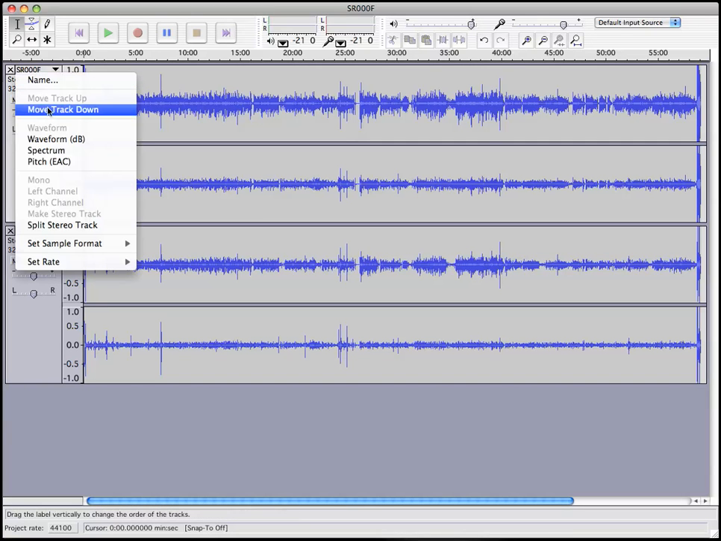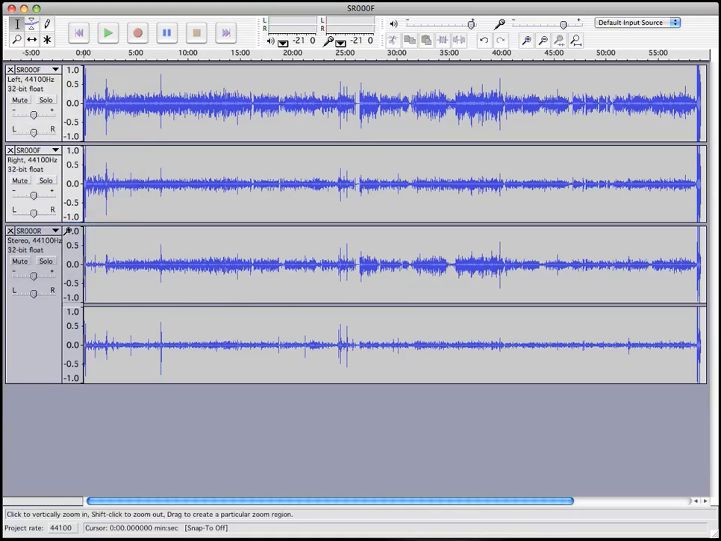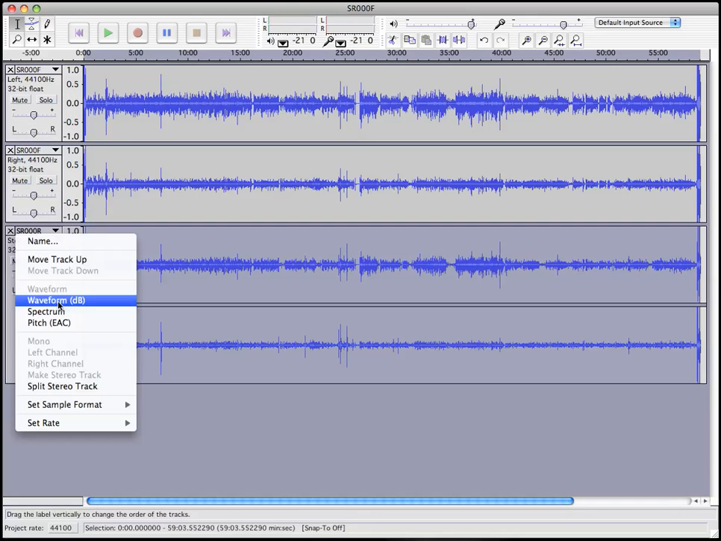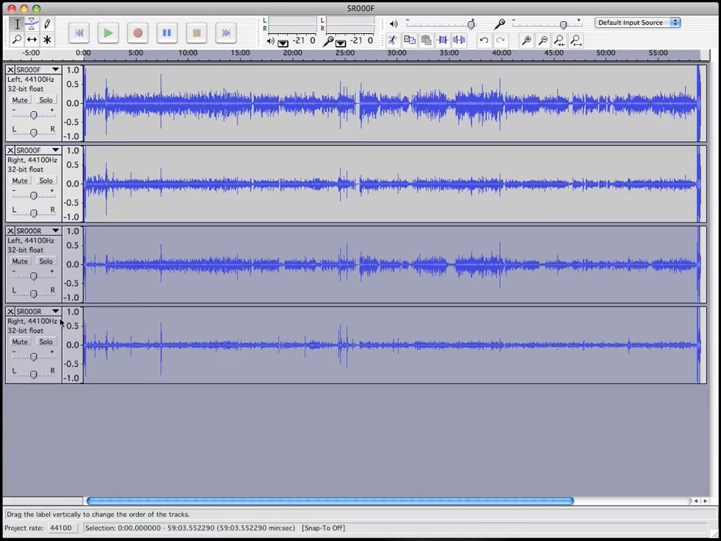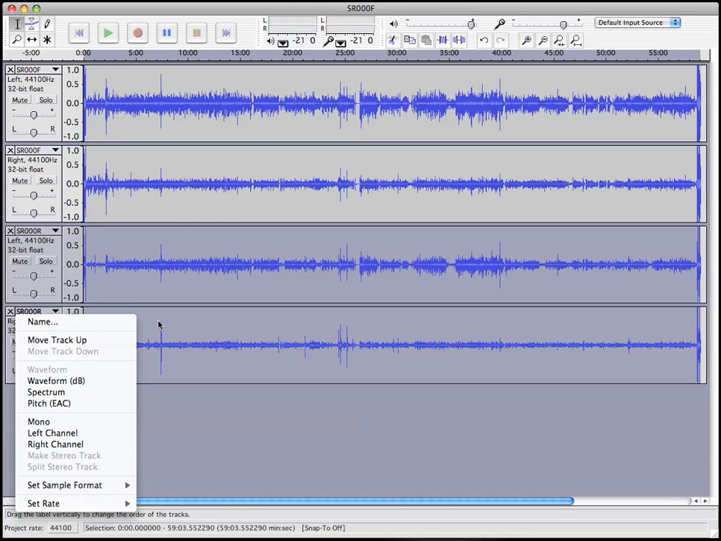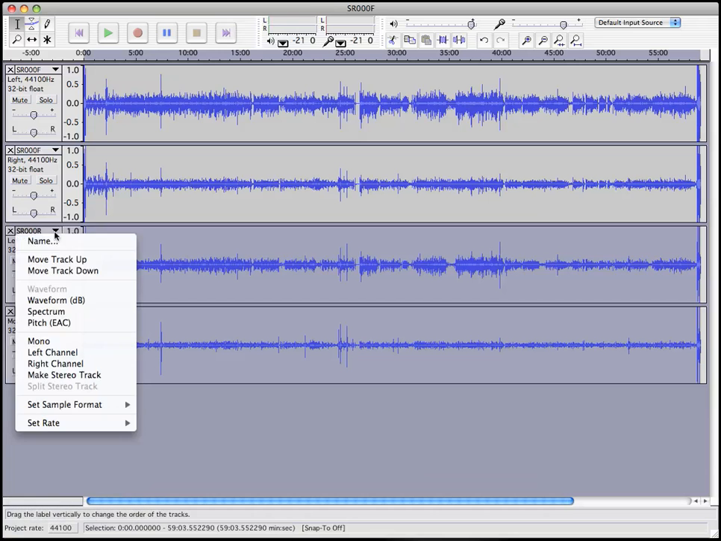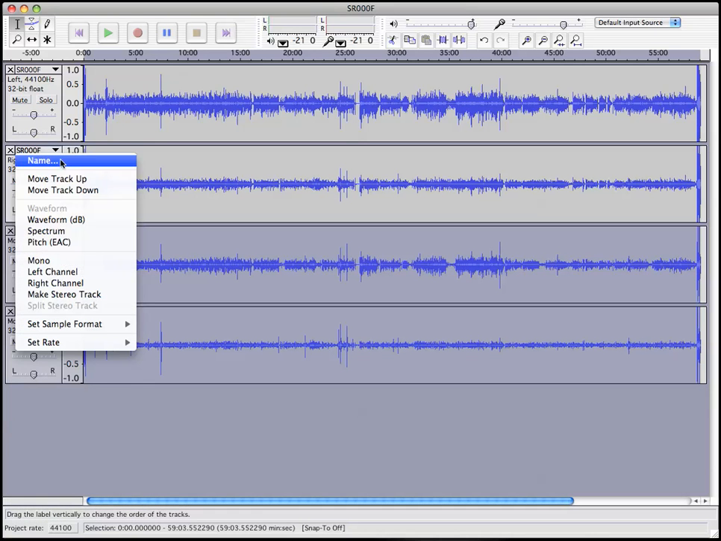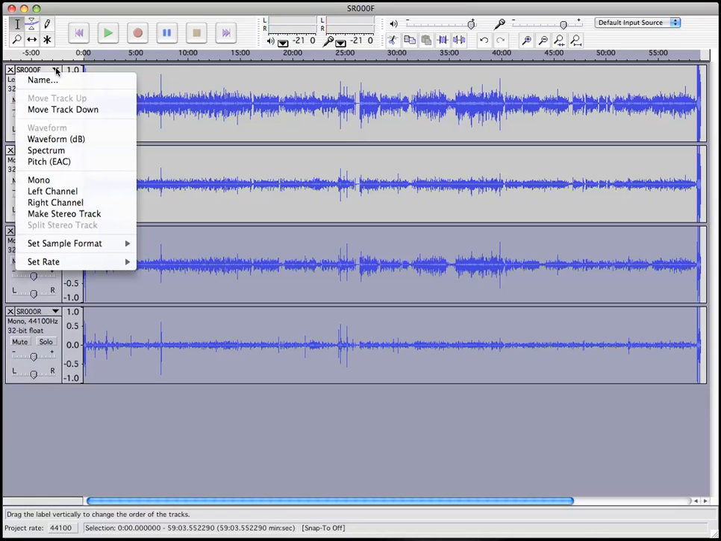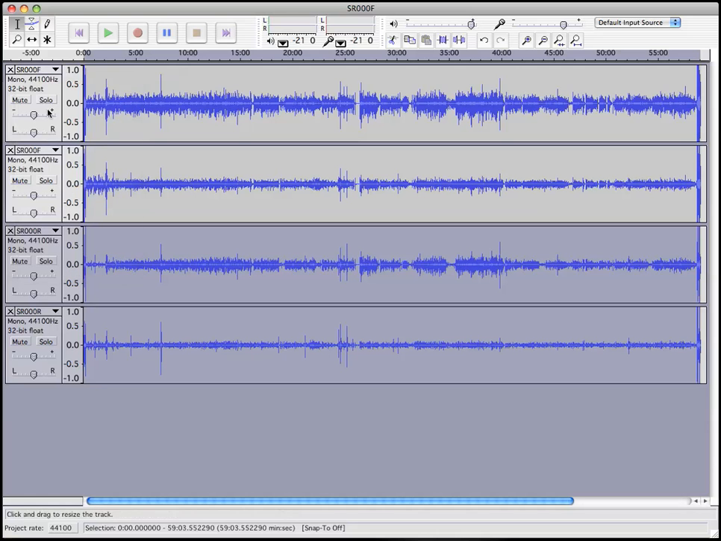The next thing that we do is we split those stereo tracks into two different tracks, and then we change them each to mono, all four of them to mono. We're just trying to reduce the size of the files.